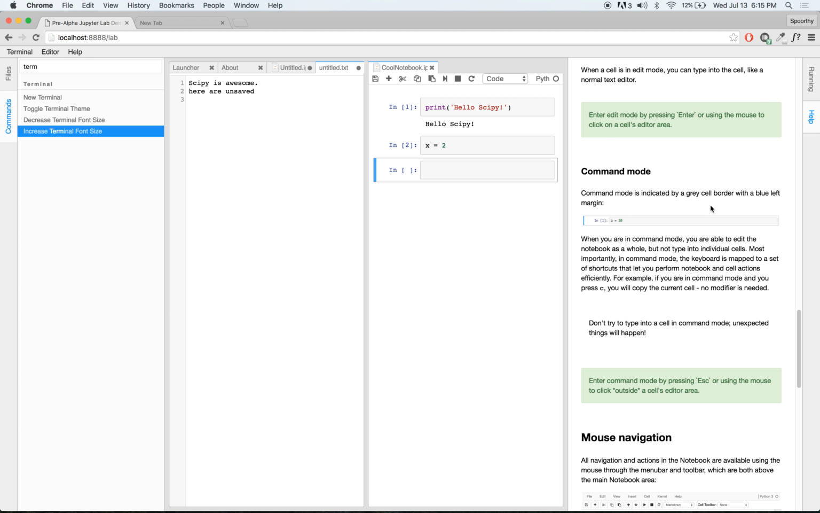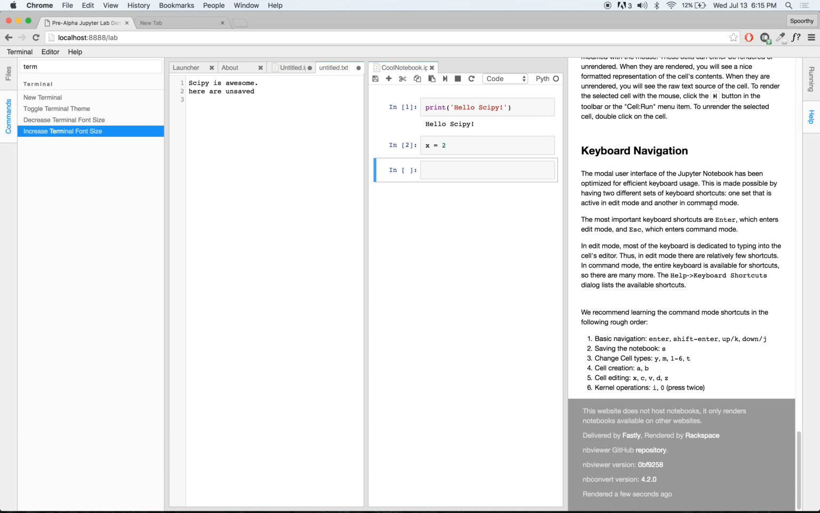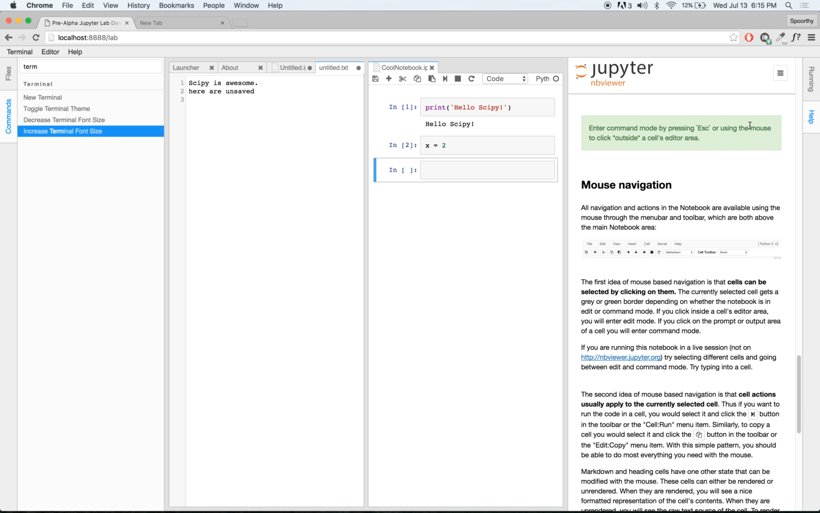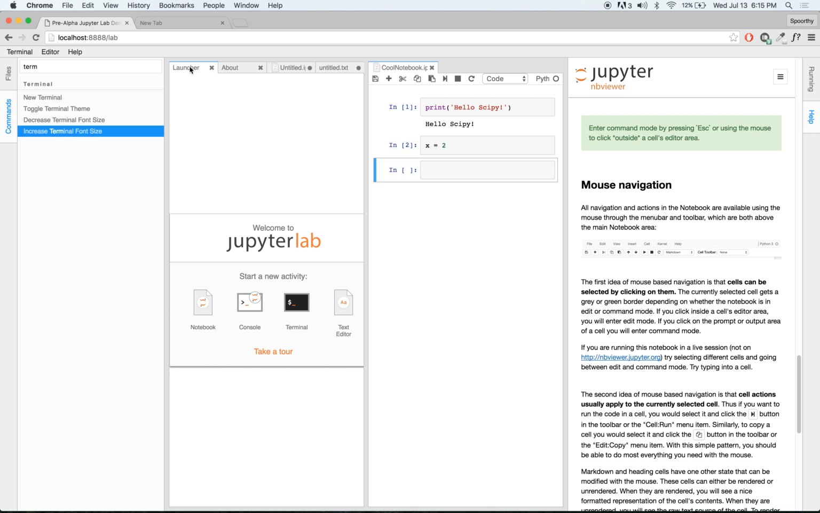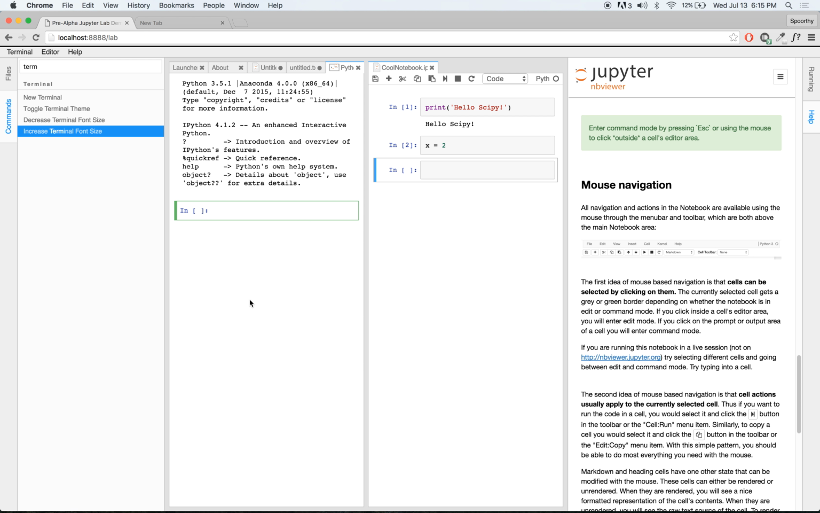And that is indicated by gray. Mouse navigation keyboard. Alright, so I just noticed a tab with the word launcher on it. Terminal console, so this must be what we're looking for. Alright. Perfect.